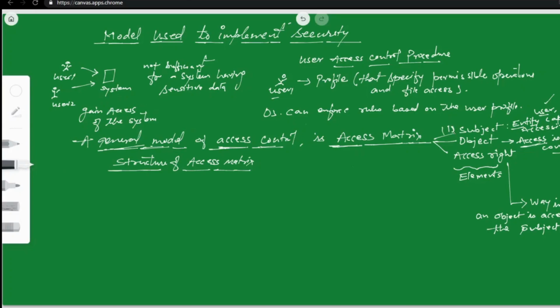The first element is known as subject, the second element is known as object, whereas the third element is known as access rights. Subject is any entity that is capable to access the object, that is called as subject. So for example, user is subject, or application programs are the subject. Now coming to the second element, which is object. Object is the entity whose access by the subject is to be controlled or is to be managed. For example, files, programs, memory, printer, and etc.